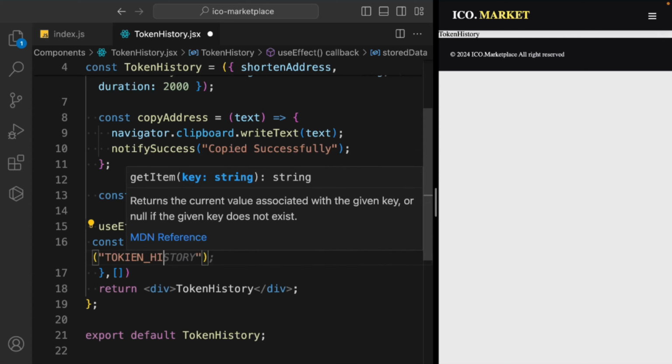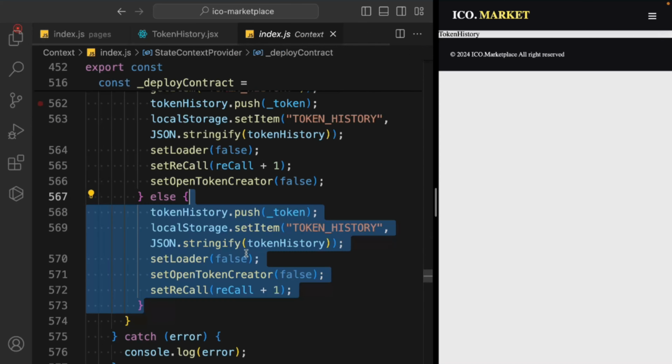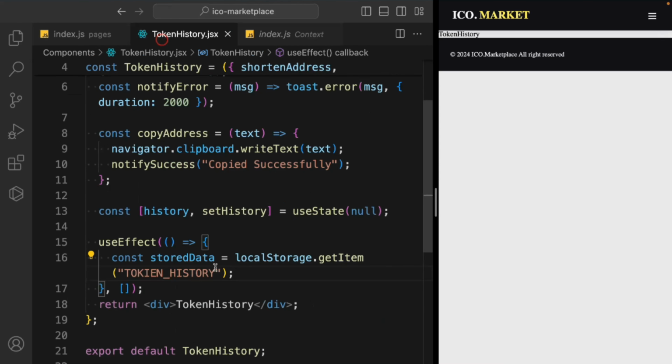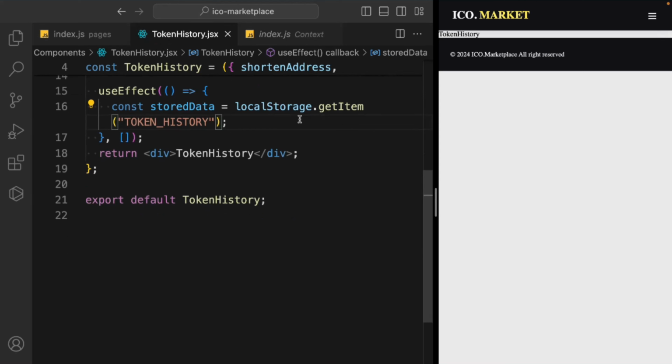If we come back to the context, you will see this is the key pair we have given, and this spelling is very important. The spelling which you have given here, you have to give the exact one. So let's copy this one and paste here. Okay, I made a spelling mistake, now it's correct, token history. So we have all the data from the local storage.